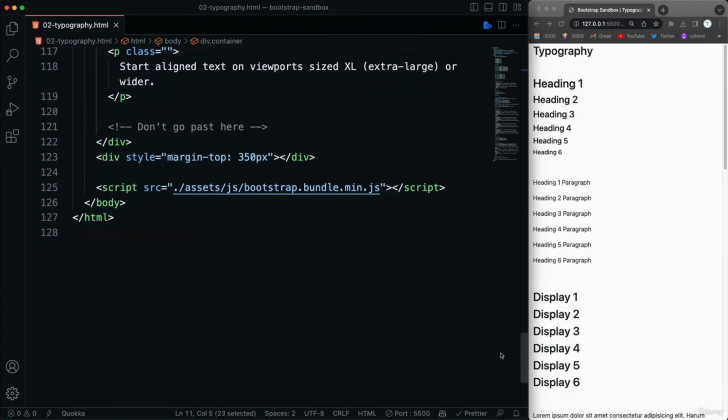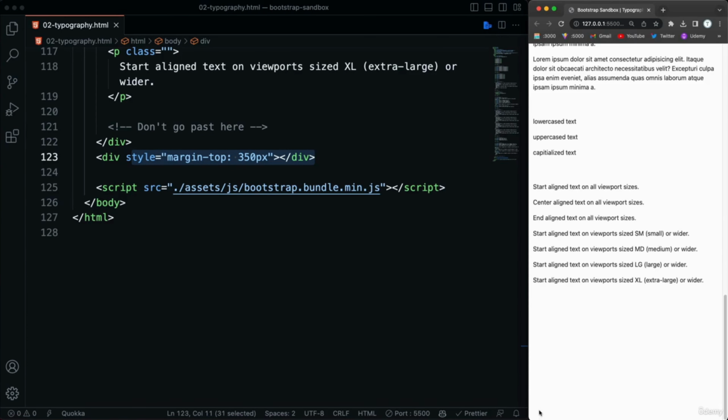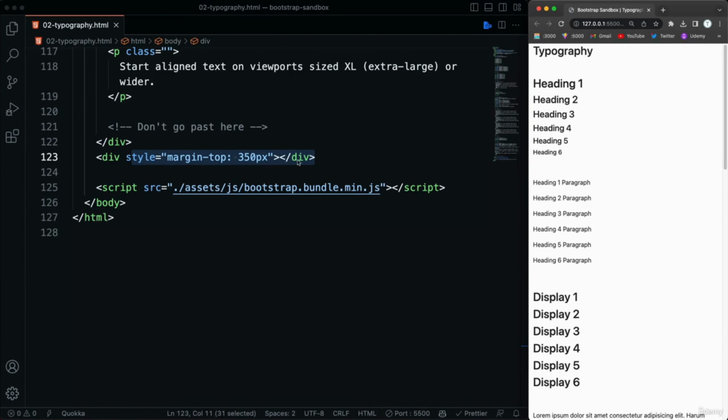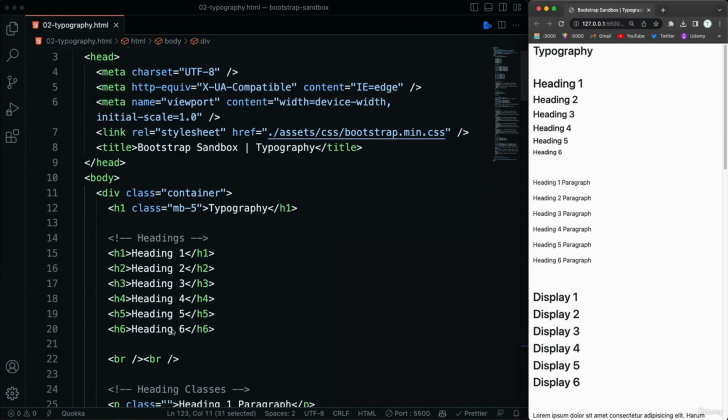And also down at the bottom, I added a margin-top of 350, just so if I am adding stuff in here, I'm not at the very bottom of the page and you guys are staring down here. So I just wanted to move everything up a little bit. That's why that's there.